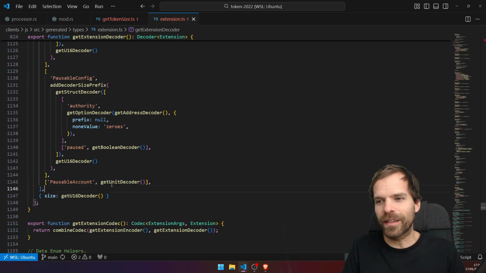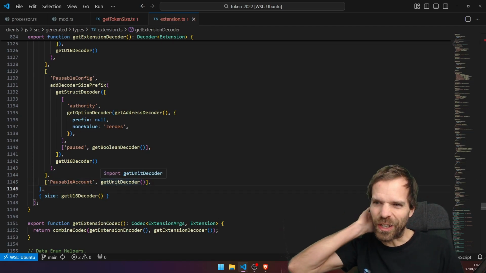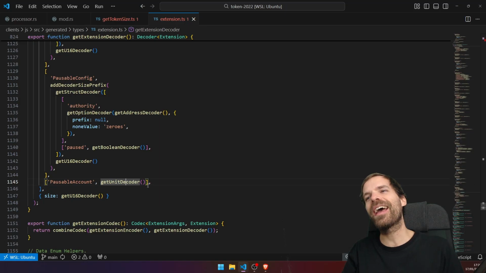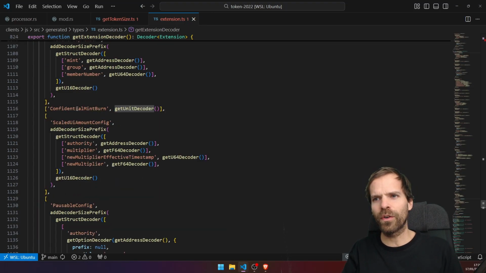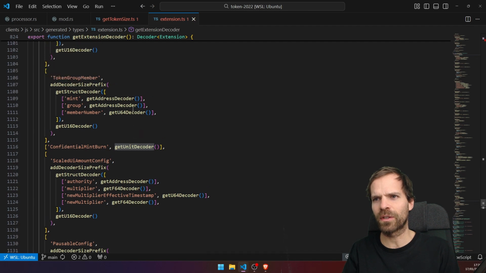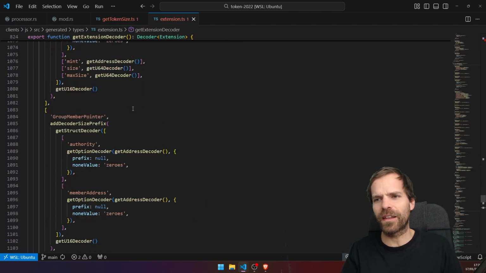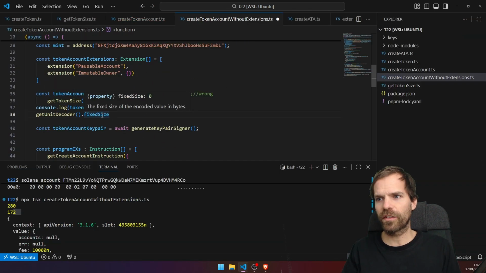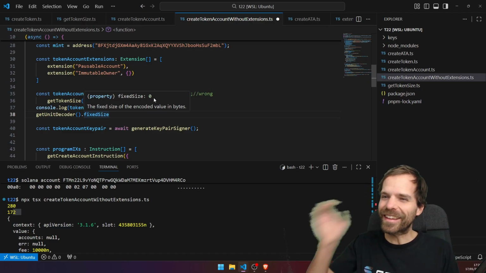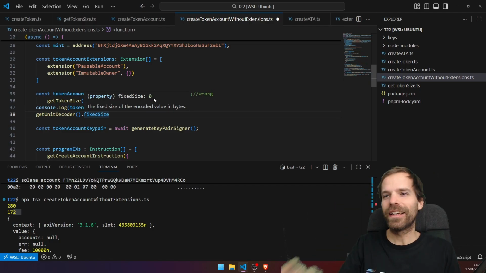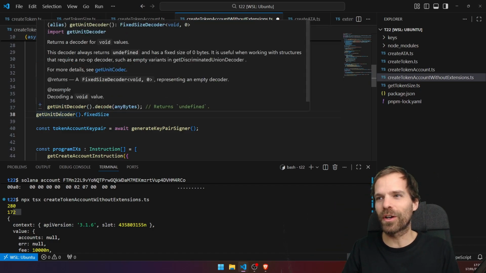Pausable account is a get unit decoder. That's probably wrong. I mean, obviously wrong. I don't know what it does, but although confidential mint burn also gets a unit decoder. No, but my best guess is still that, what does that do? Fixed size of encoded value in bytes. 0. What? It encodes nothing? A unit encoder encodes nothing? Yeah, void. Returns a decoder for void values.